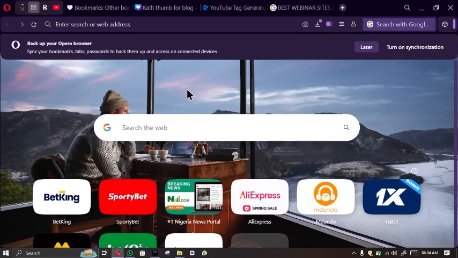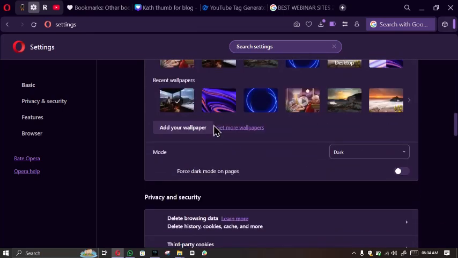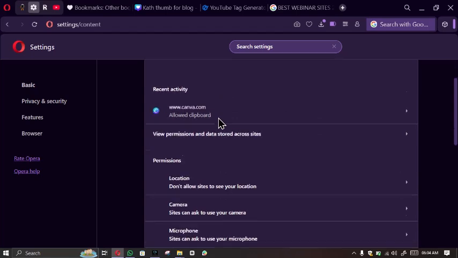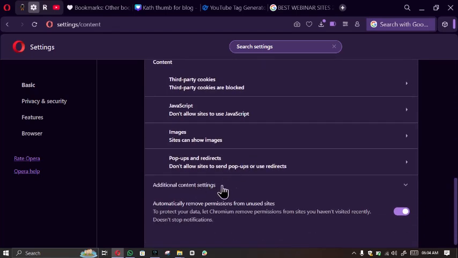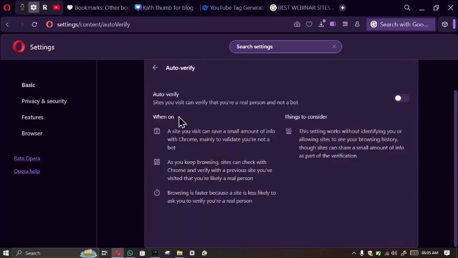So from the home menu, I normally press the Alt and the P button on my keyboard to open up the settings quickly. Alt and P, and then you scroll down to site settings, click on it, go all the way down to additional content settings, click on the arrow on the right, and then you see auto verify. Now sites you visit can verify that you're a real person, not a bot, to turn this on.